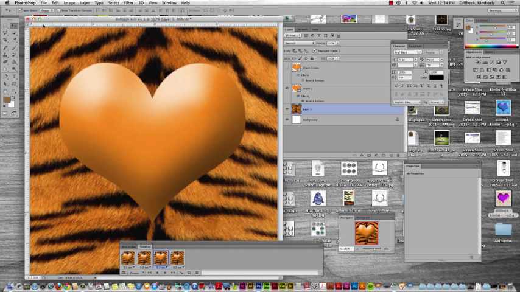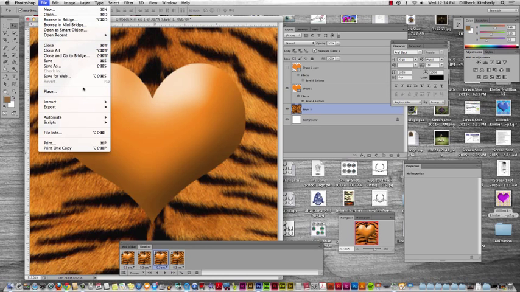And we're not going to do a normal save as. We're going to go to File. We're going to choose Save for Web. This used to be called Save for Web and Devices, but they shortened it.